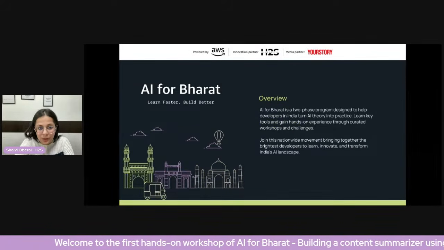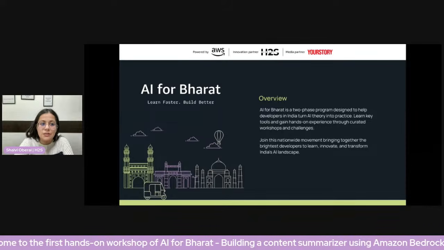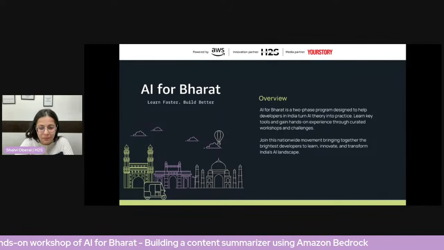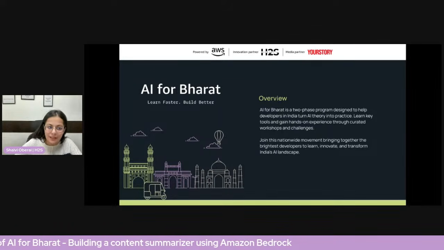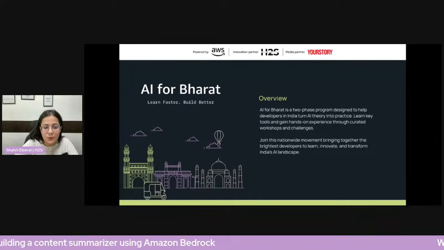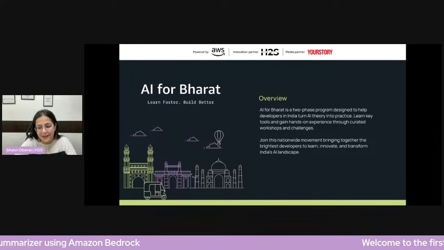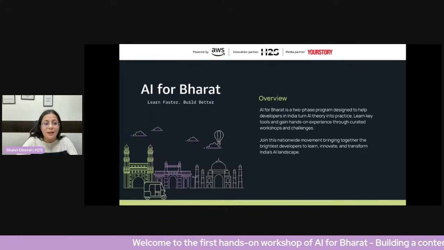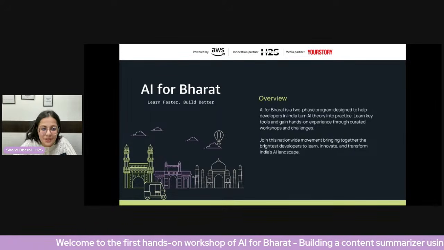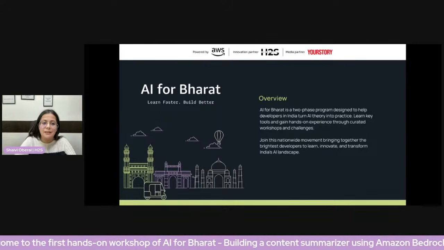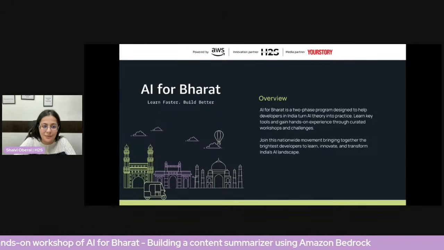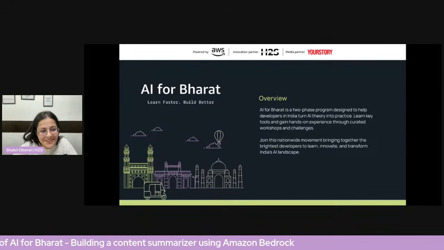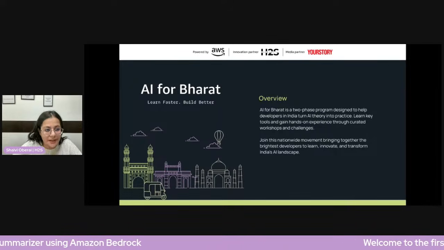So, for those who are new, AI for Bharat is a structured two-phase AI program exclusively for developers in India, where we want to transform your theoretical knowledge into practical skills. And for that, we have so many opportunities for you as a part of this program, like weekly hands-on labs, live sessions with AWS experts, and a chance to win certificates and amazing swags.